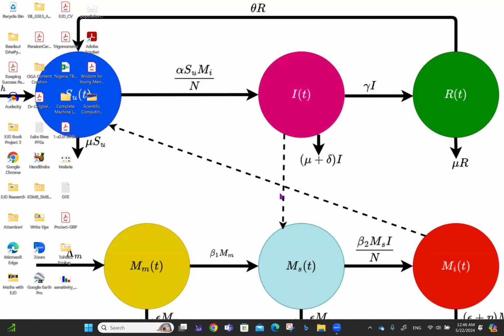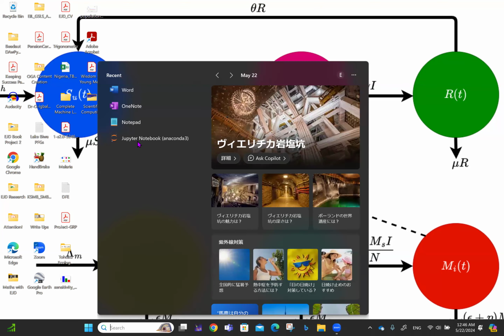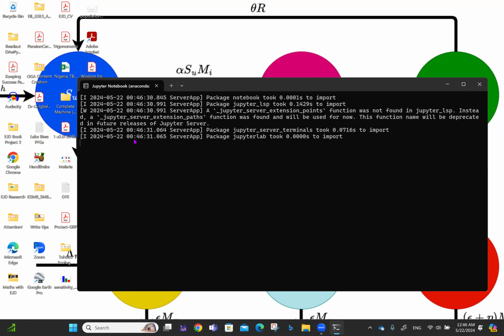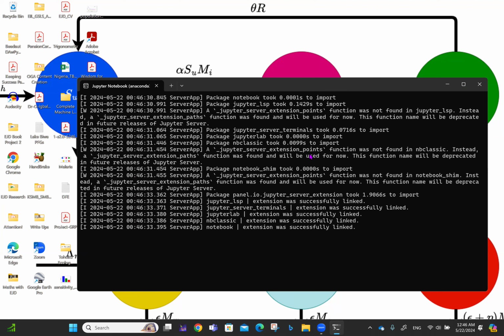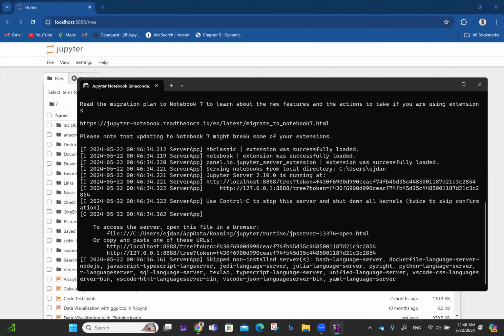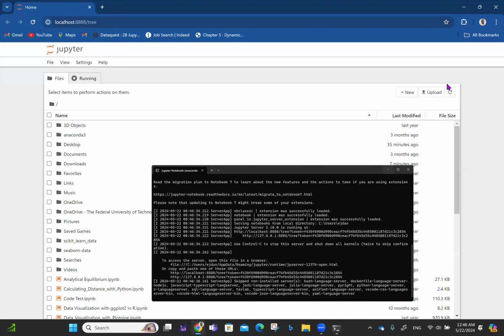Assuming you've already installed Anaconda and then you have Jupyter Notebook, by coming to your search bar here, in my case, I have Jupyter Notebook Anaconda 3, and then I click on this. It opens this command line. Now the temptation is you may want to close this command line, but don't close it. It's actually like the engine running whatever you're doing in Jupyter Notebook.